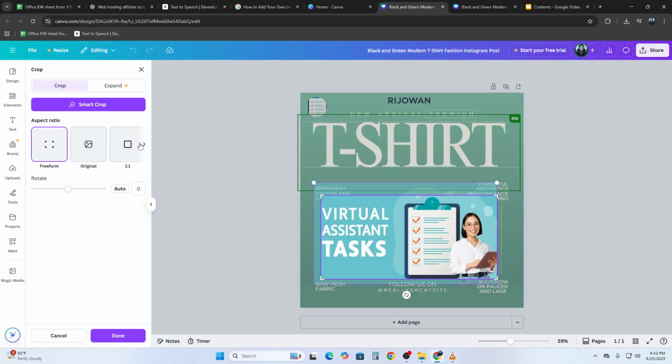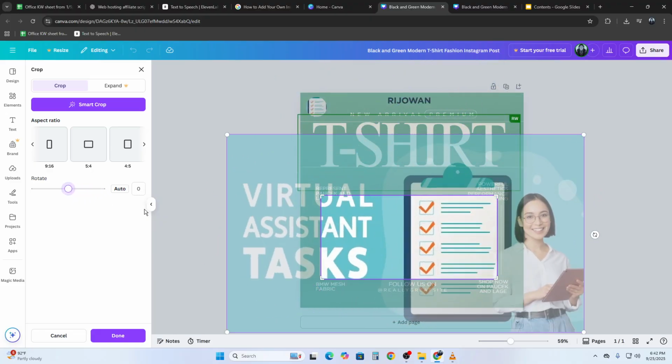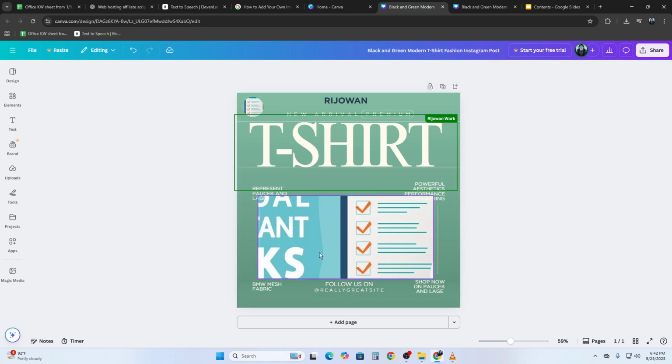And that's it. With these simple steps, you can fully customize your Canva designs with your own images, making them unique and professional every single time.